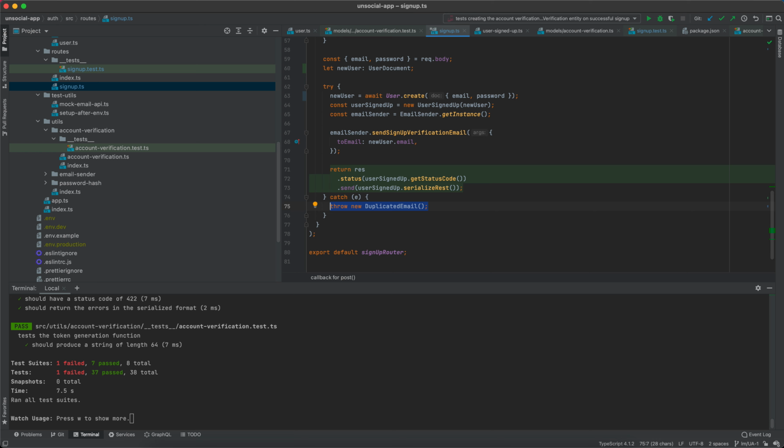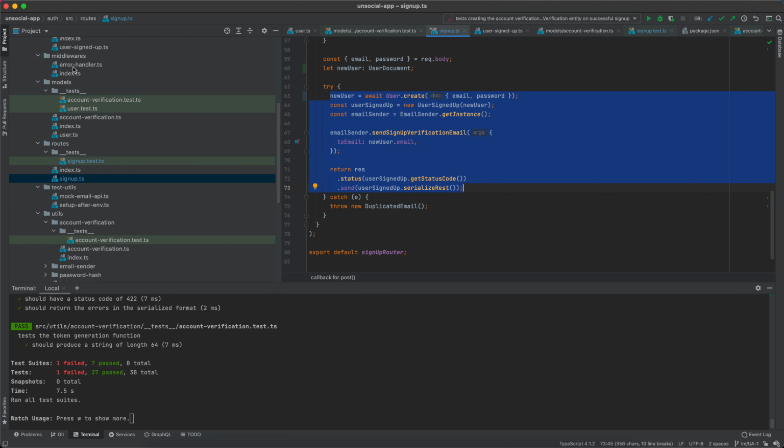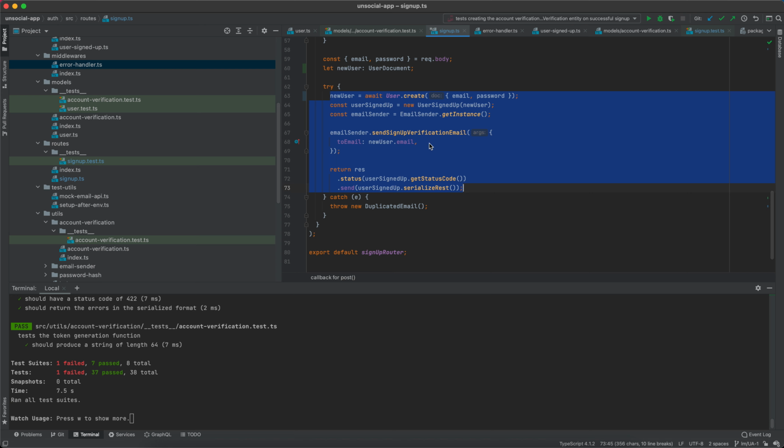That's not what we want to do. So what we want to do is whatever error is thrown within this block, I want this error to pass through to my error handler middleware. I have this error handler middleware here, which is going to be called whenever there is an error in my route, and then this one is going to handle the error. I don't want to have error handling within my route.